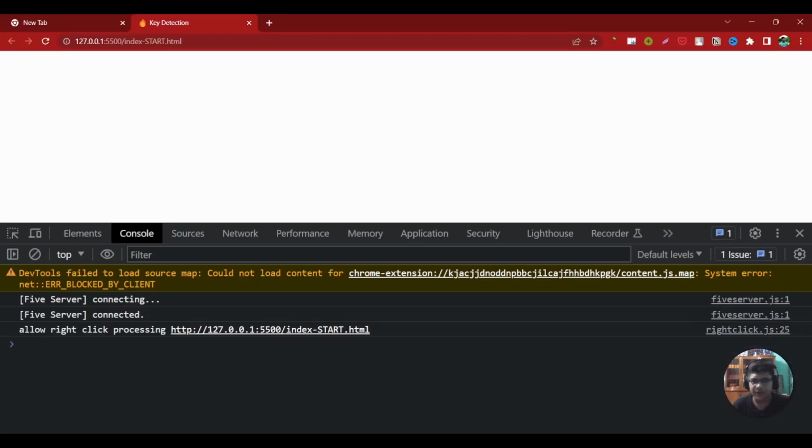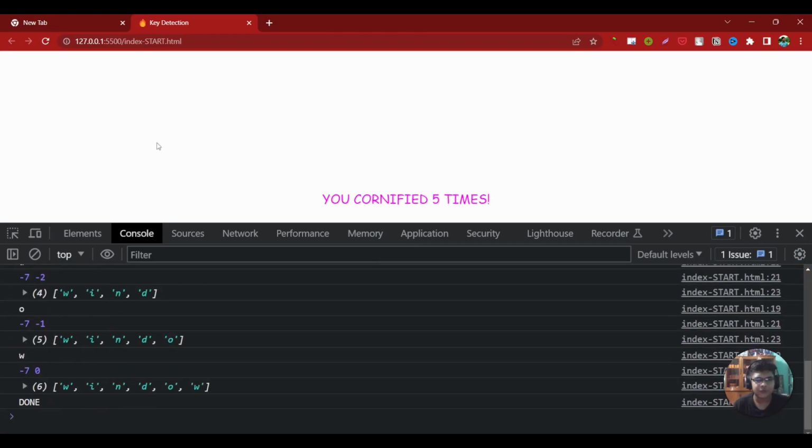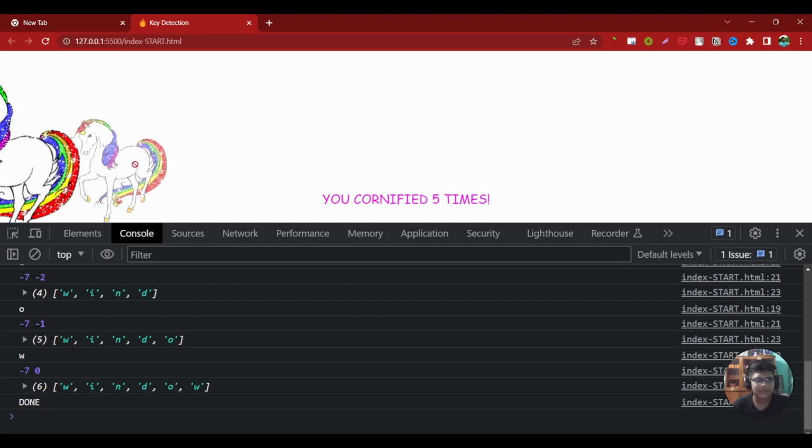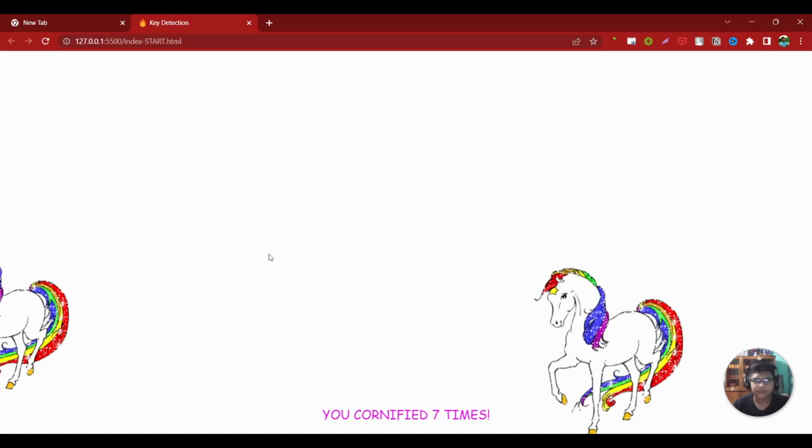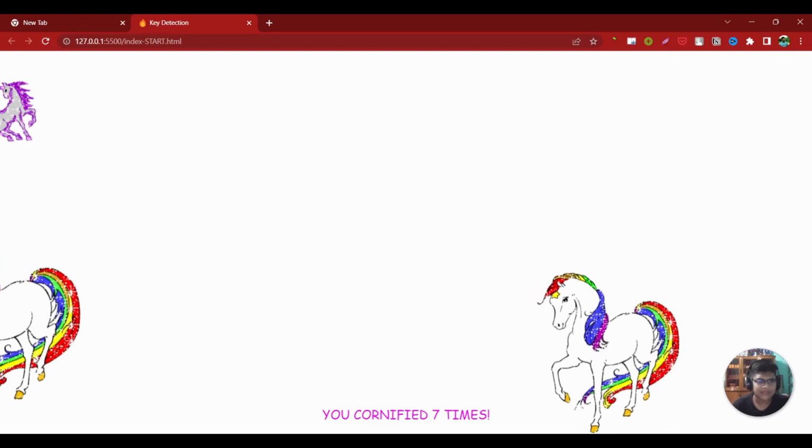So let's try this. Now if I type window, you can see it appears. Let's remove this and type again. Whenever the secret code matches, something appears on our screen. So that's it for today.